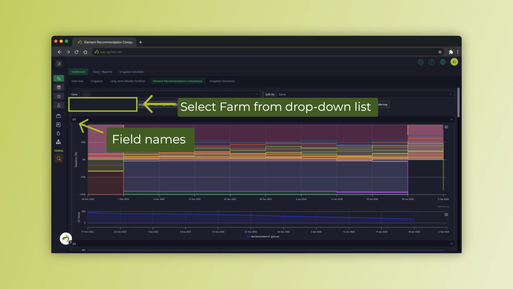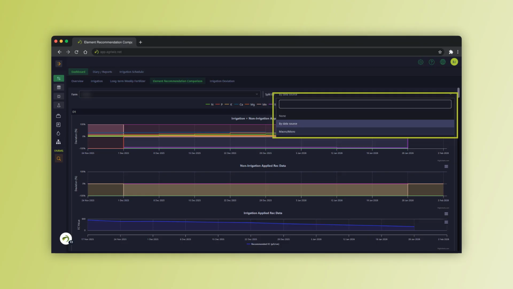The field names are listed down the left. Open and close each field detail with the up and down arrows. Split by allows you to select how you want to view the information. These choices can help simplify your viewing. The default is none, as shown in the previous screen.